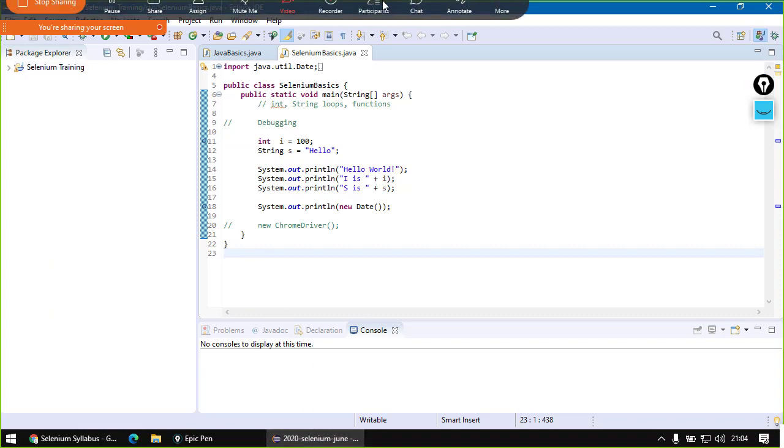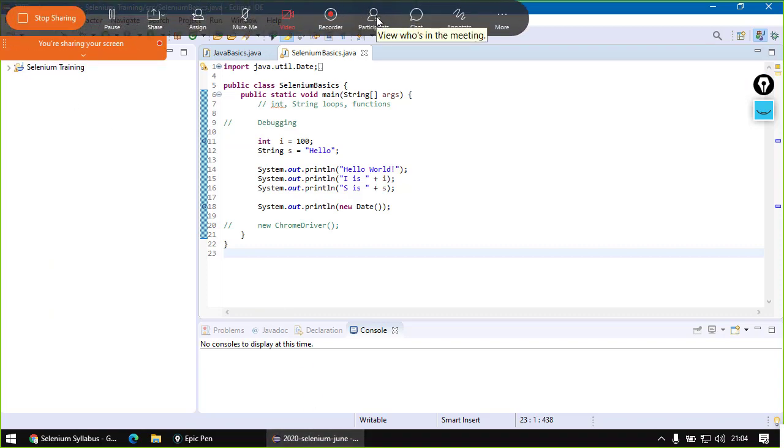And someone's mic is on, could you please switch it off? If you have any queries, you can feel free to enable your mic.